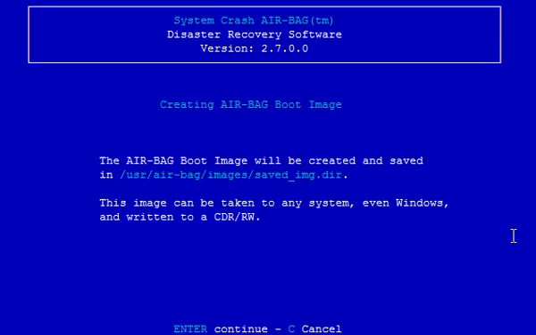It's going to tell you where the image is going to be stored, which will be in /usr/airbag/images/saved_img.dir. And this bootable CD image can be taken to any system, even Windows, and be written to a CDR or RW.